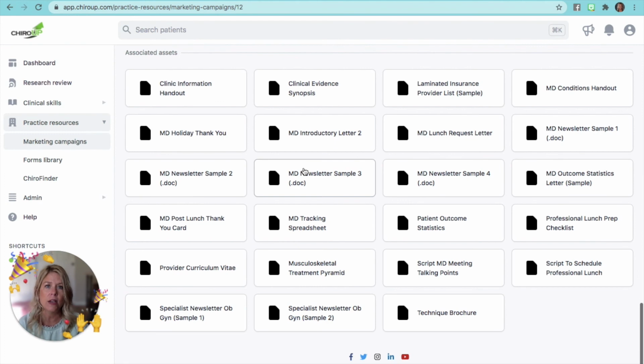All of the handouts underneath you can use as printed form. You can use them as electronic form. We can do customizations for you.